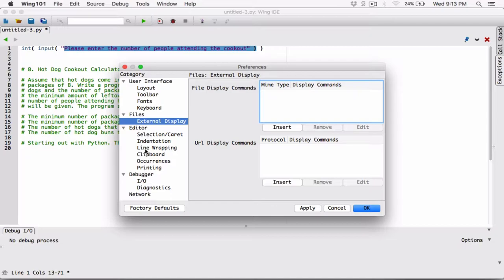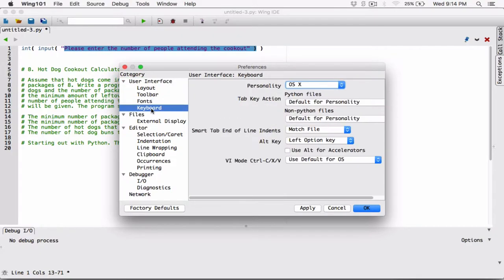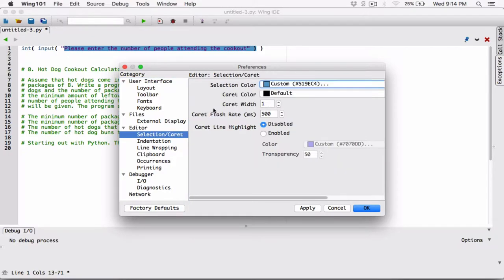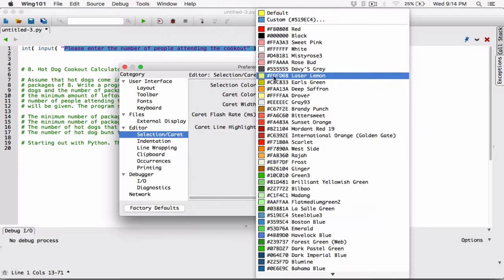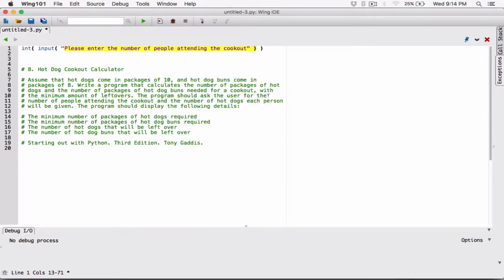I'm not sure where I found it the other time. It's not in font. Selection current, I think it's this. Okay, I'll take it back to the default, which is the yellow. And eventually, yes, eventually I'll change it to something.